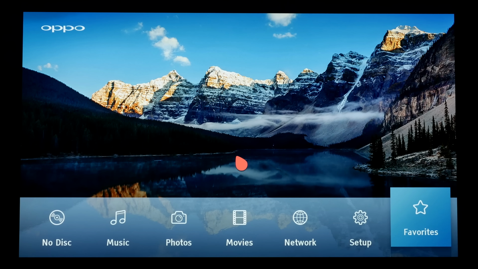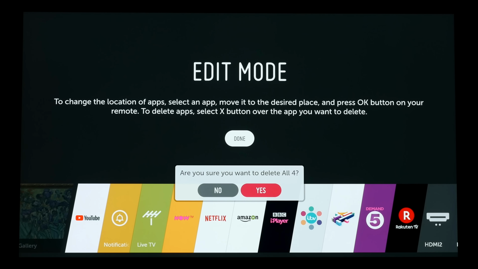Press the home button on your remote control, which will bring up the WebOS taskbar. Go all the way to the right. Click on this edit button. Now you can move any of these icons or apps to anywhere. Let's say you want to move this to the front. Just drop it here. Or you can even delete apps by clicking upwards and delete this. And click on yes, and it will delete that app. And then you can always reinstall it from the LG content store.